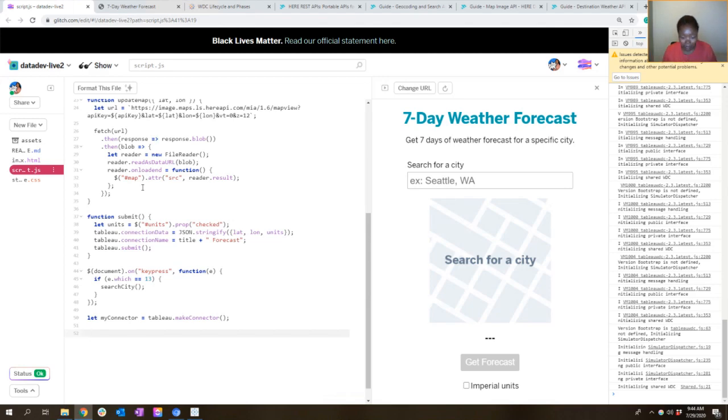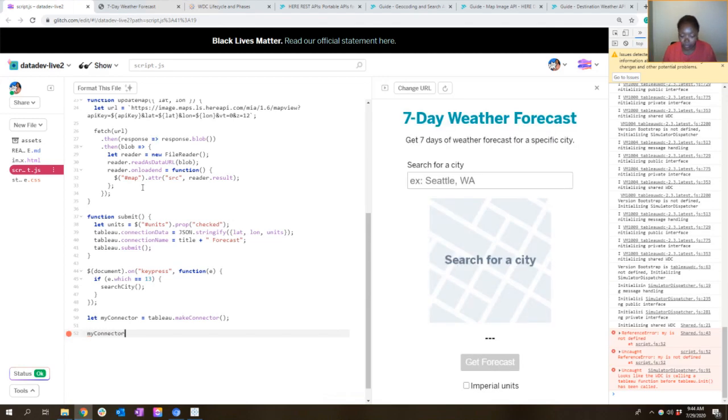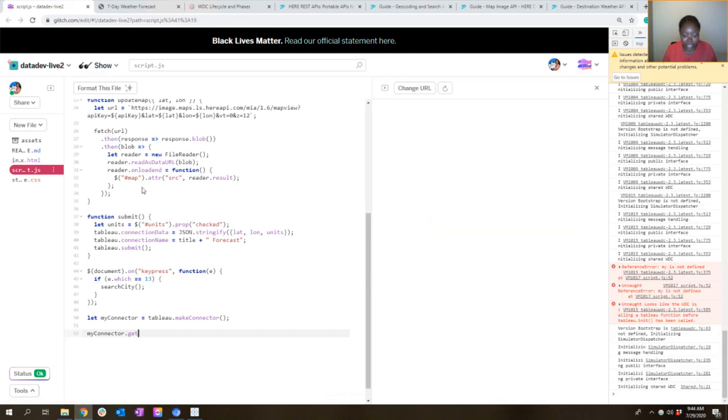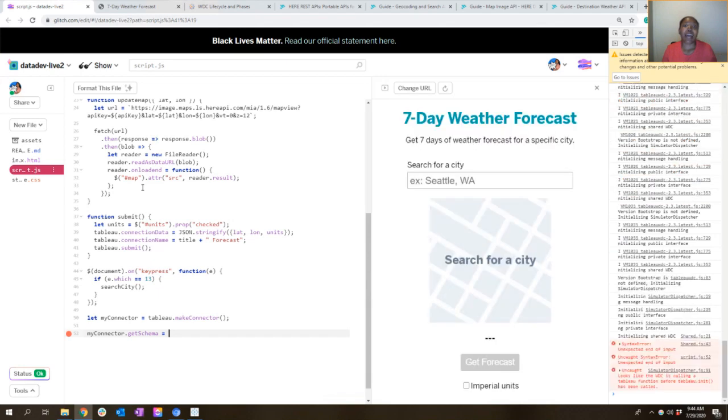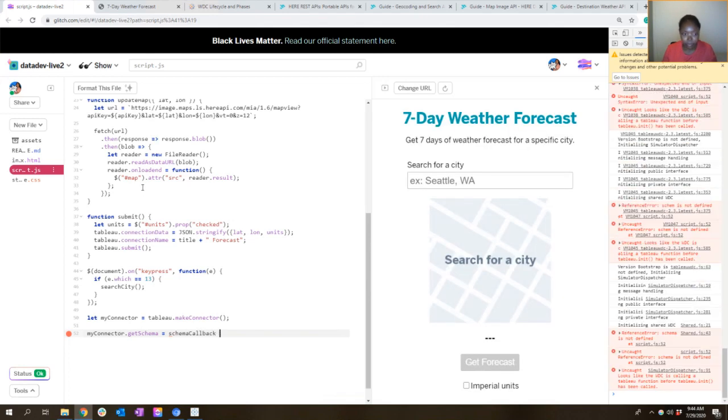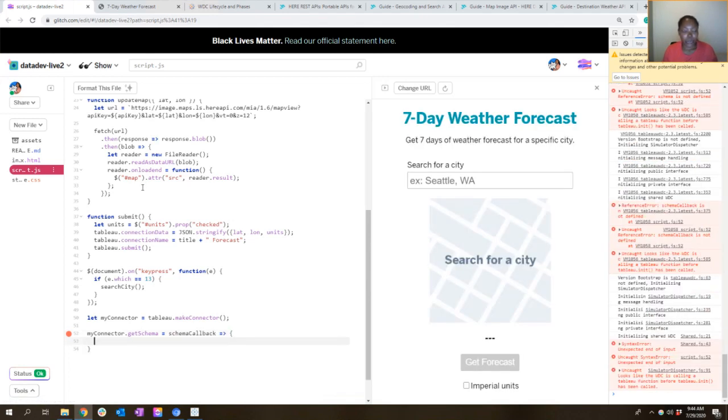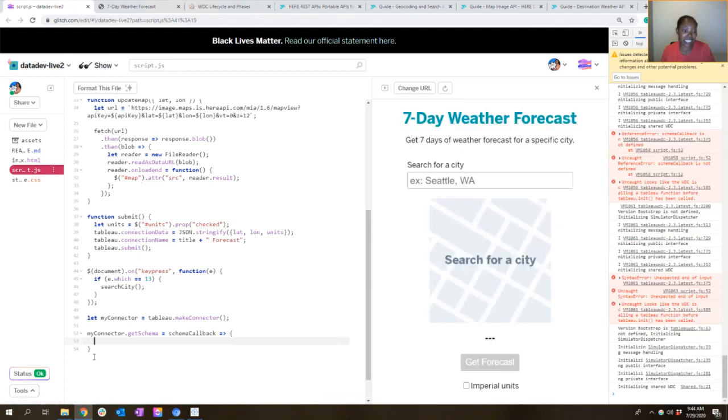So we're saying my connector. The function you need to define is called get schema. And get schema will pass to you a schema callback. And we're going to use that function once we've finished creating the schema to send it back to Tableau. Cool. We'll come back to that and fill it out in a second.